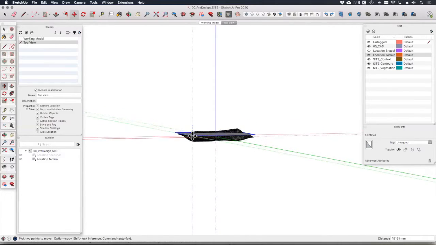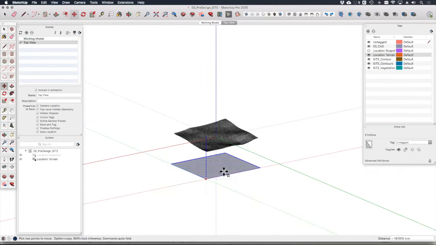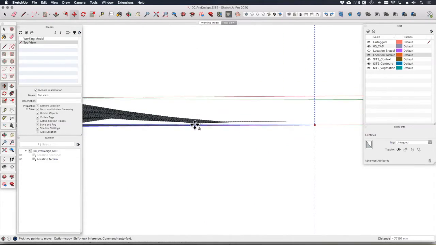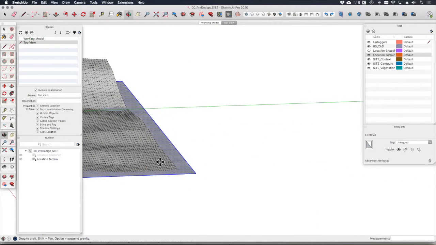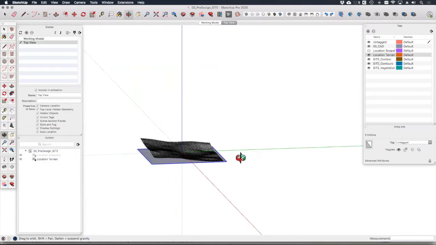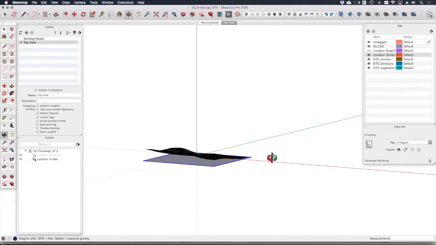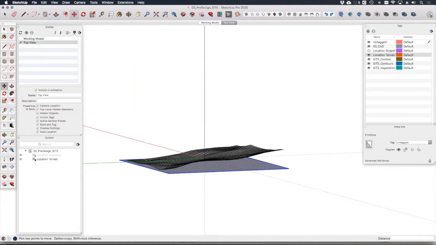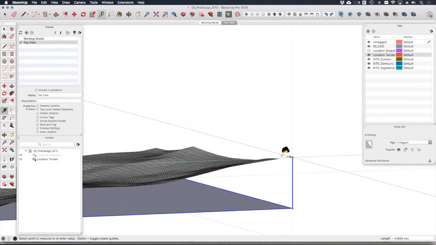M for move. And if I tap the up arrow to lock the blue axes, I can then find the lowest point of the site, which I think is probably somewhere around here. Okay, that'll do for me. So once I have that, I need to measure the difference between that low point and the highest part of the site, which looks as though it's in this corner over here. So T for tape measure, or select the tape measure icon from the toolbar. Select this bottom corner. Again, tap the up arrow on your keyboard to lock the blue axis. And I will pick this high point here. So just over 40 meters. Let's call it 41 meters.